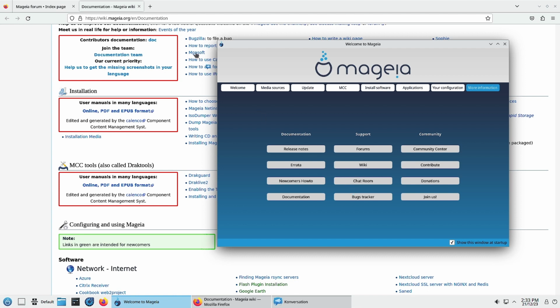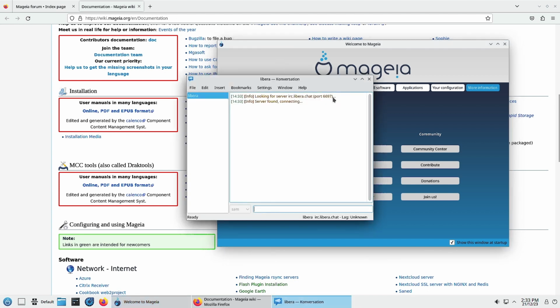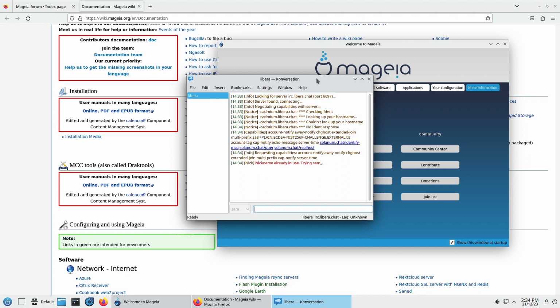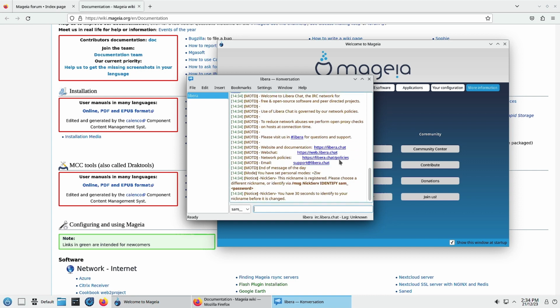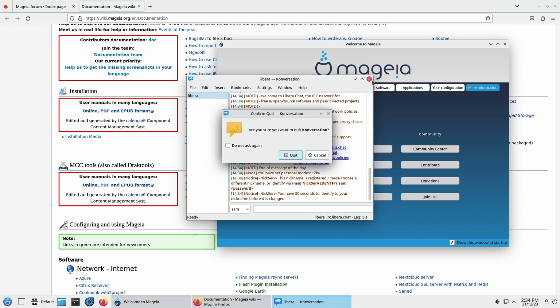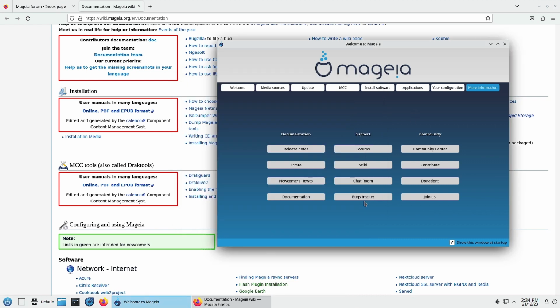Then there is a link to the chat room also. So this is the chat room and it opens up in conversation. This is the IRC chat messenger for KDE desktop, developed by the KDE organization. You can see here. Okay, so we will just quit. I just wanted to show.